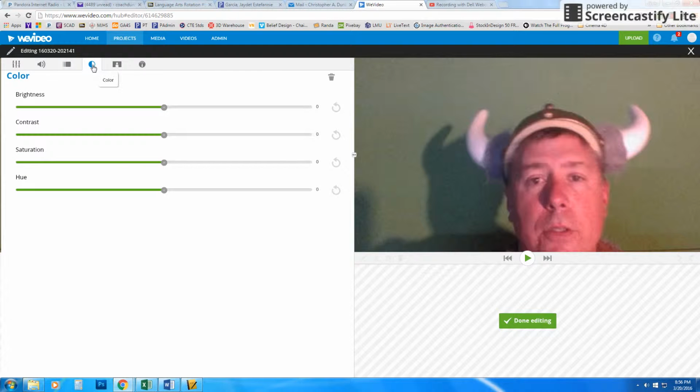This is the one, though, that you might want to play with just a little bit: color. In particular, saturation, remember, will change how vibrant the color is. So sometimes you might want to bump that down just a little bit or bump it up just a little bit. Contrast is something you can play around with.